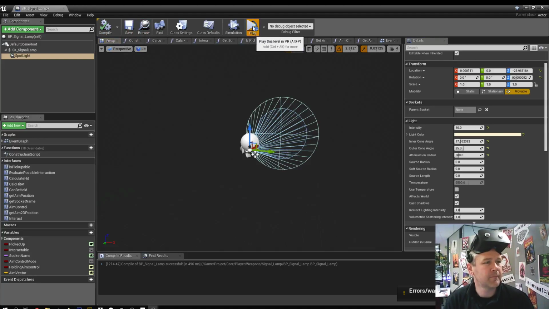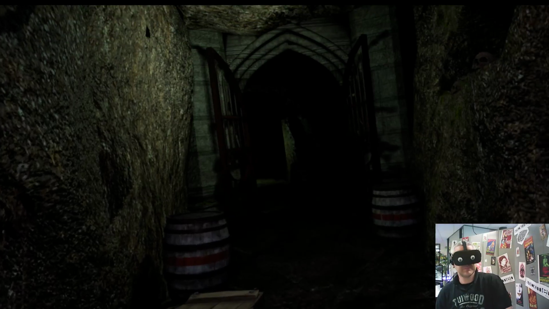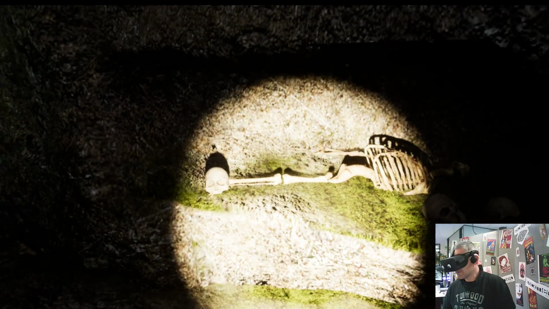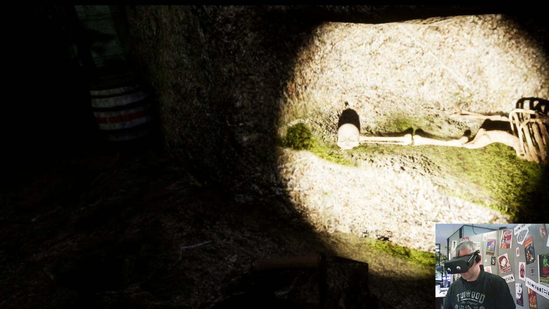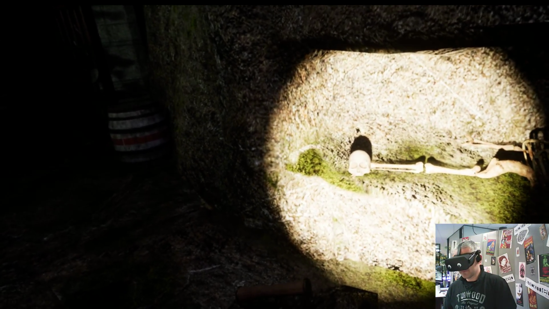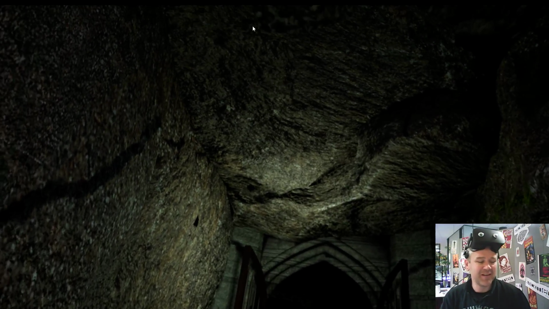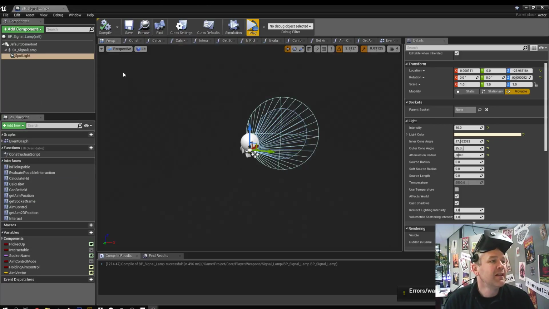Just leave the light to the limit. Still the same. Oh yeah. Are you sure that's the same? It's the same light you are changing. Yeah, I've just got to check. What am I changing? I'm probably in the wrong blueprint.